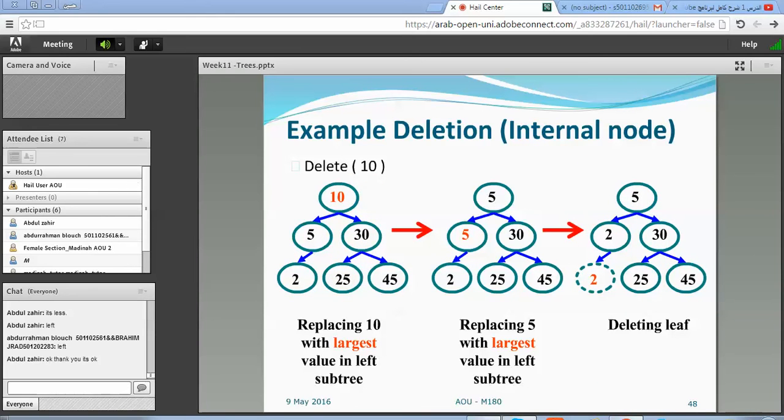But try to follow me through this new example. We need to do the deletion of an internal node. Here we need to delete the 10. The 10 here is the same value as the root. So we need to remove the root. What will happen if we delete the root? We will try to find another node to be the root. How can this happen?